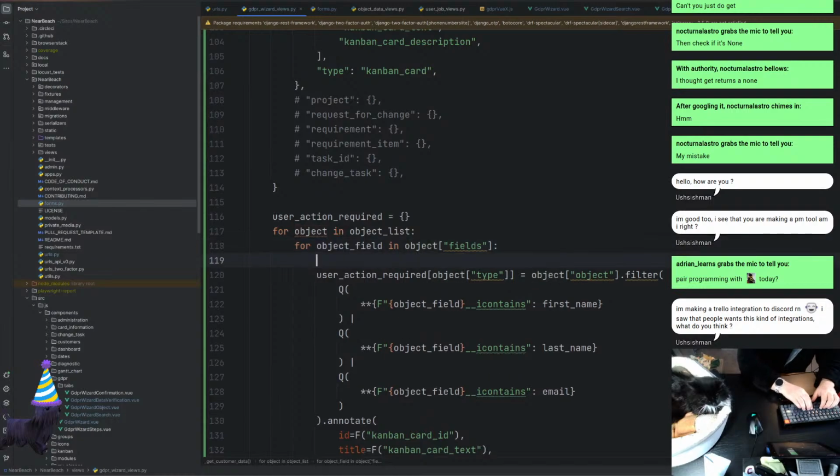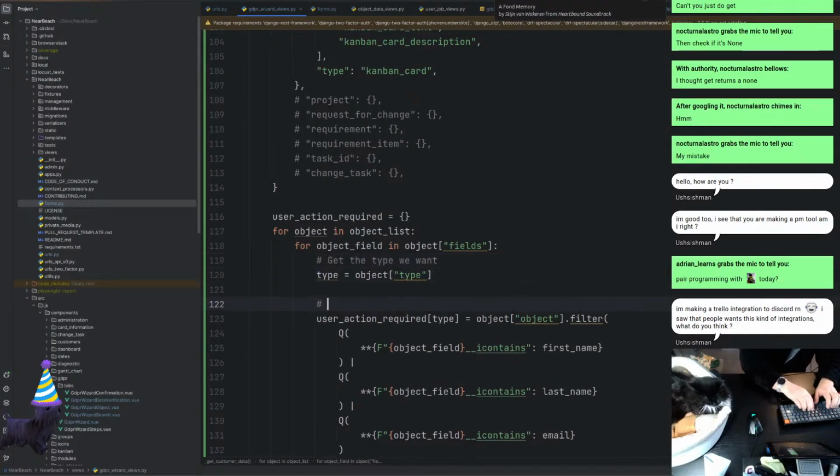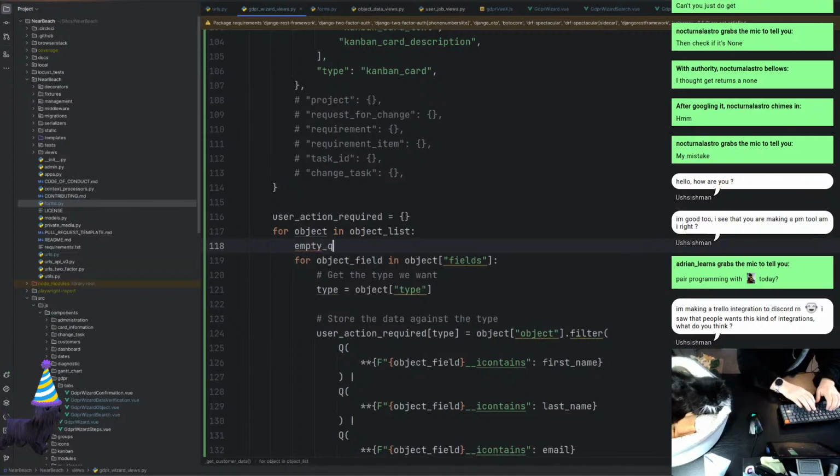What I'm going to do is I'm just going to go type equals object type. We're flat packing it here just to make this readable. Okay, and then get the type we want, and then store the data against type. Ooh, hold on a minute. All right, hang on. Empty query set. Up here.